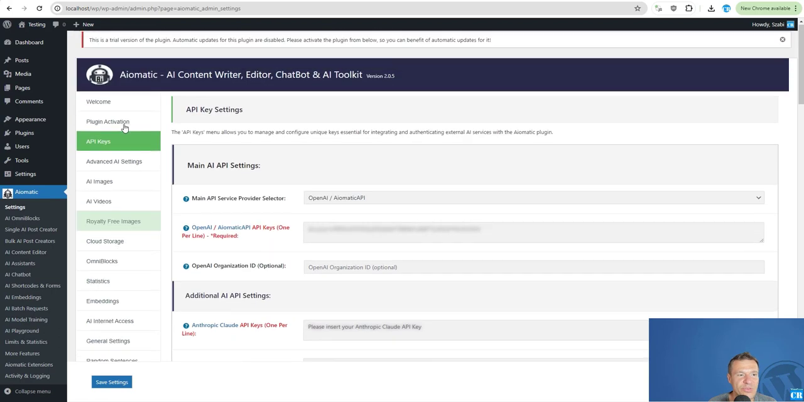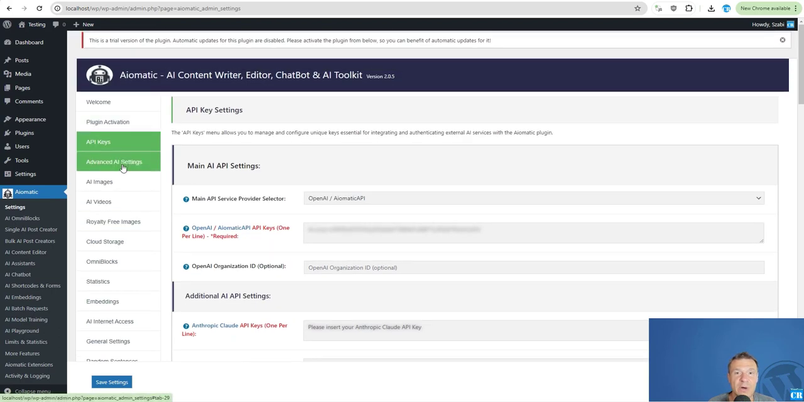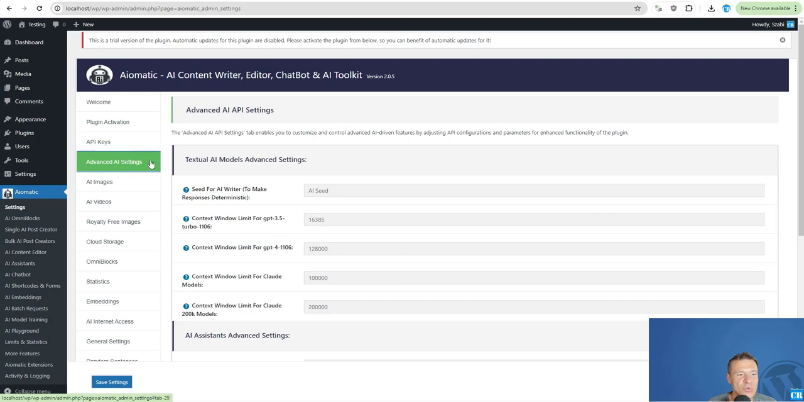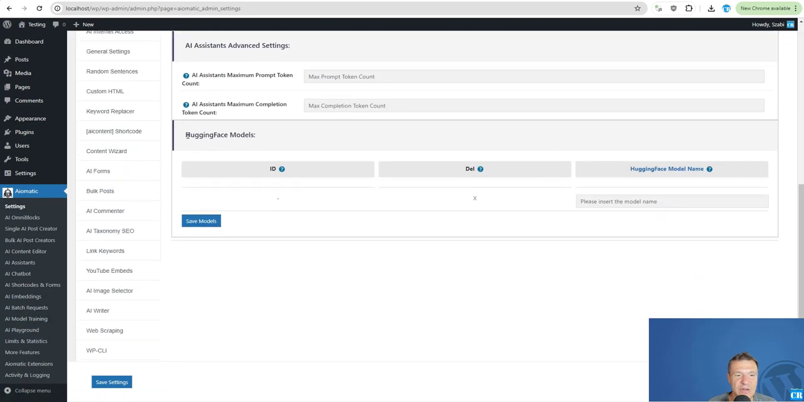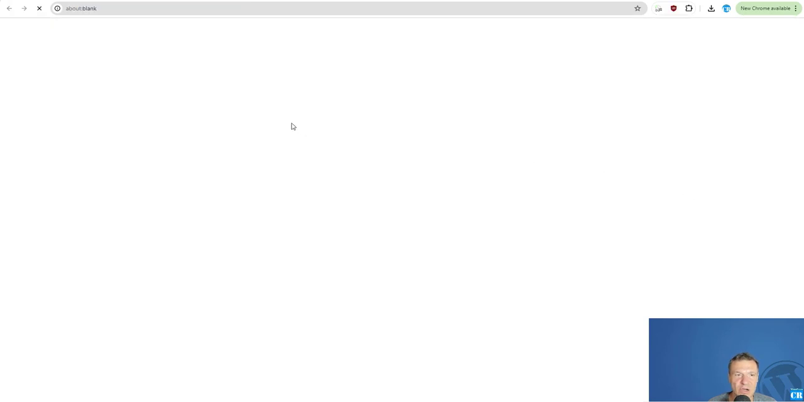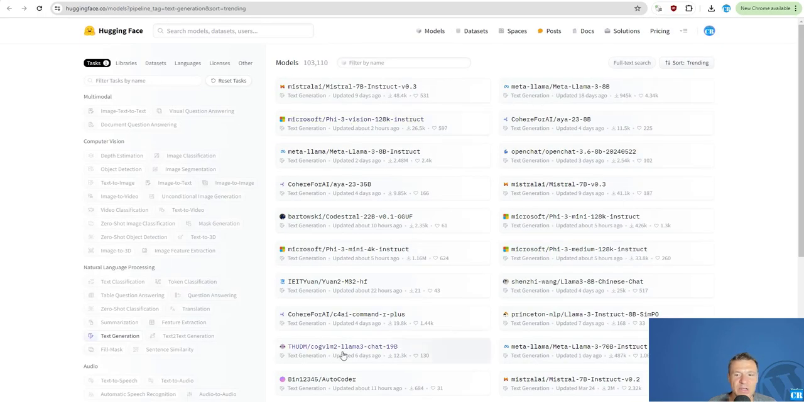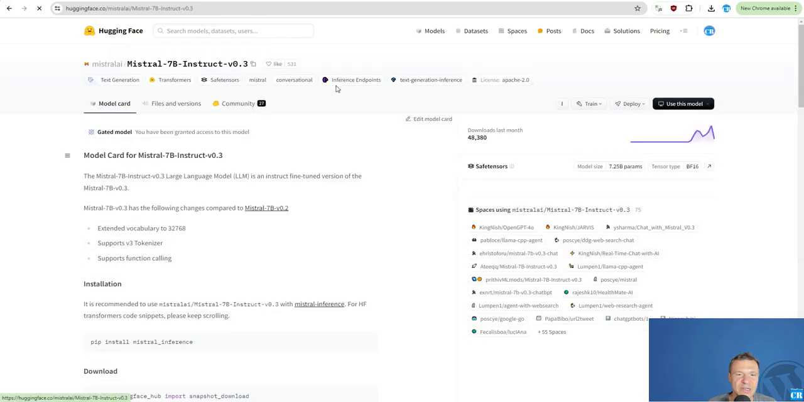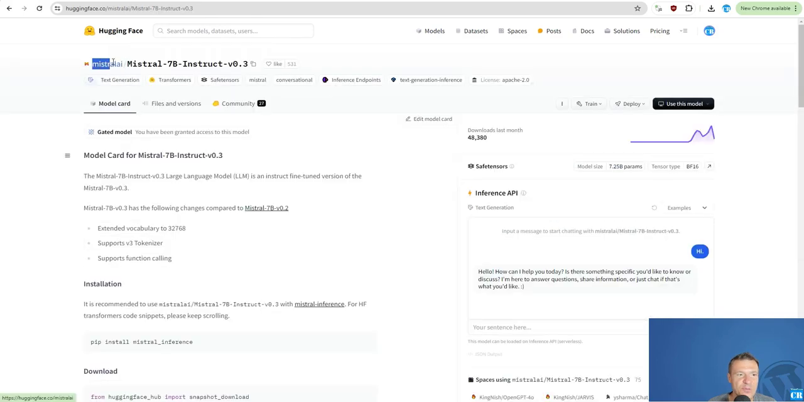Afterwards, you will need to set up also in the plugin what models exactly you want to use from HuggingFace. So for this, go to advanced AI settings, and here down you will see HuggingFace models. To select the model, click on this link, and the plugin will list all the models that you will be able to use. Be sure to select text generation models only, because other models are not currently supported. So after you selected your model, click on it and copy its full name.